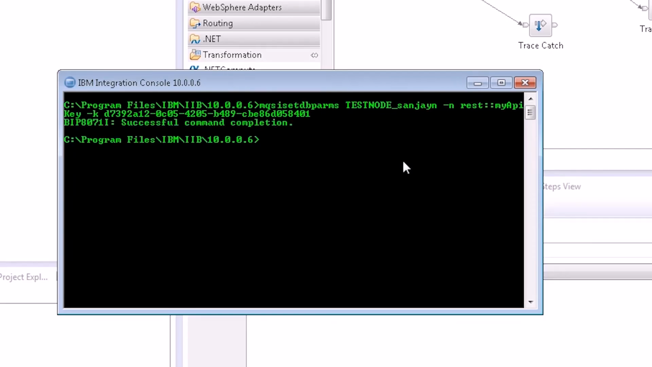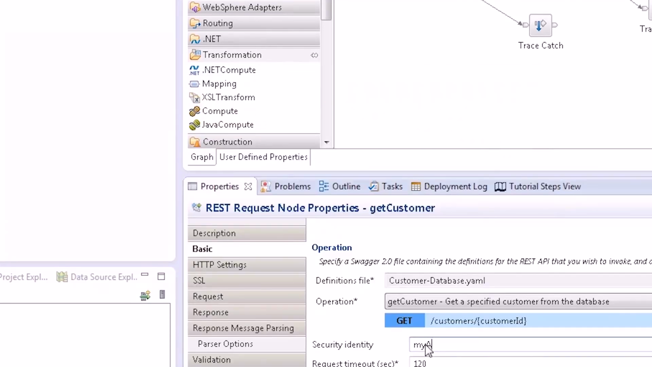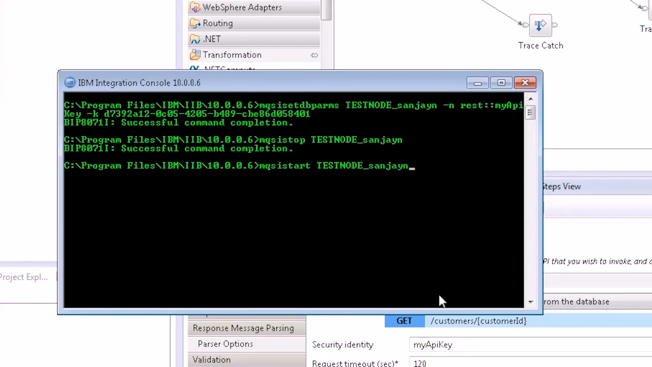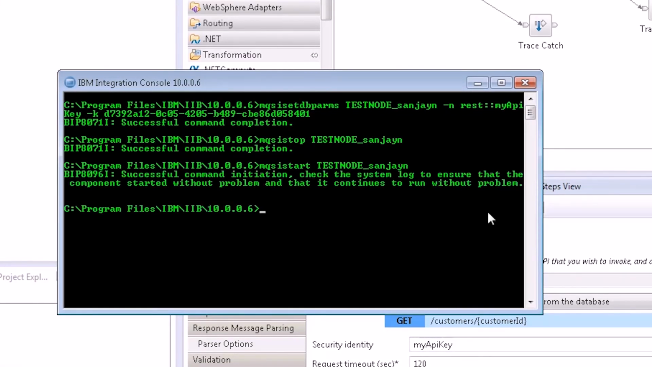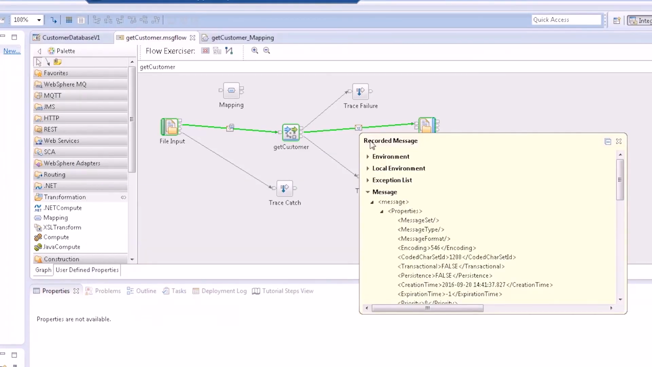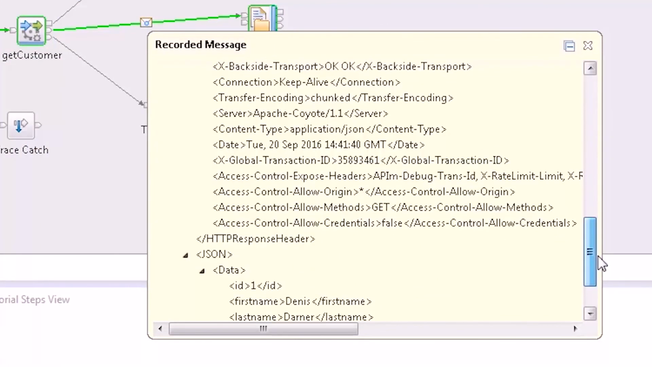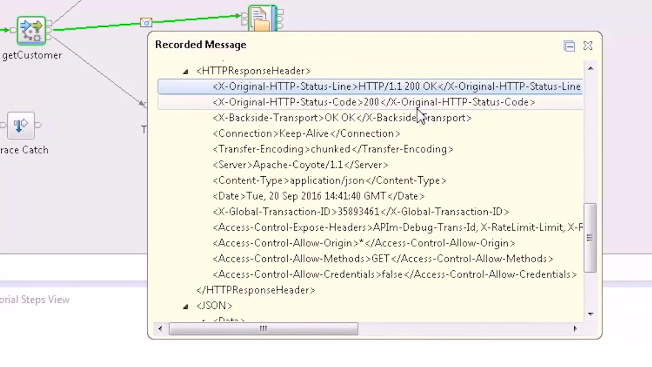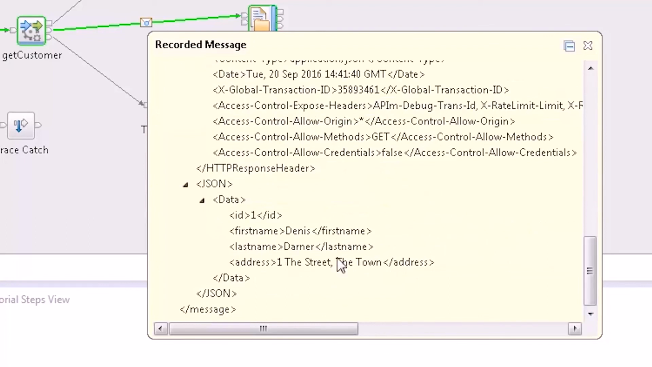Instead of setting the security credential in the local environment, we can add it to the security vault used in IIB by using mqsisetdbparms. We simply set the credentials using mqsisetdbparms and then specify the security identity on the REST request node. When the test is run, we can see the message has been propagated from the out terminal of the REST request node. The message has an HTTP status code of 200 and the customer details are verified.